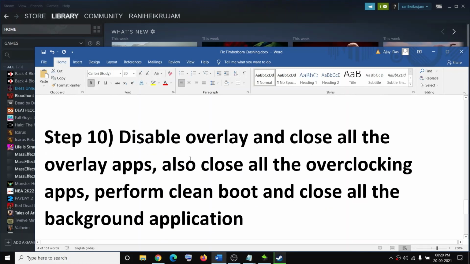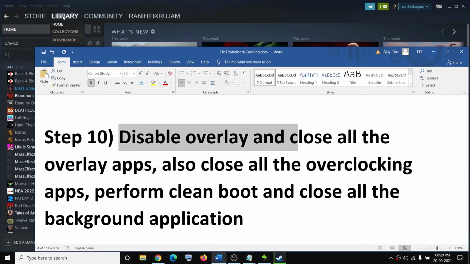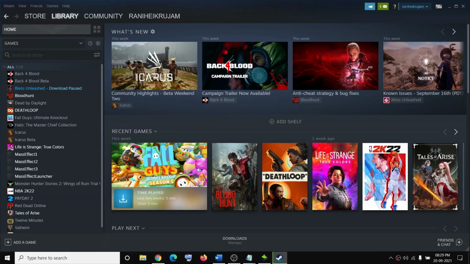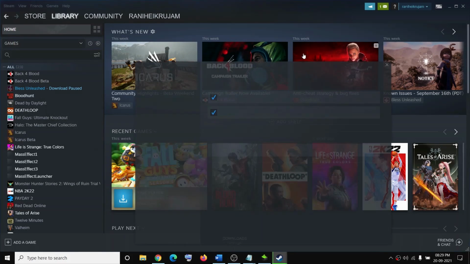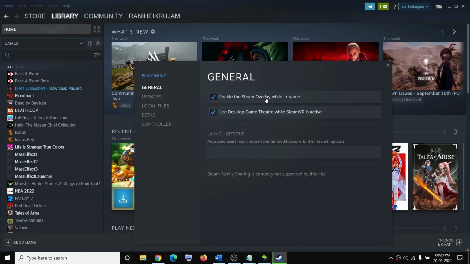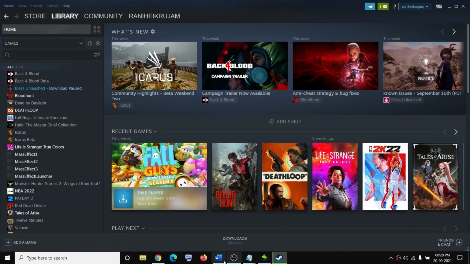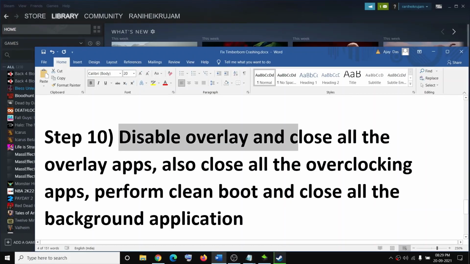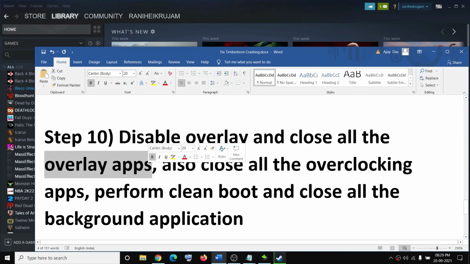The next step is to disable Steam overlay. So again, go to Steam, go to your library, right click on the Timberborn game, and then select properties. If this option which says enable Steam overlay while in game is checked, uncheck it and then try to launch the game. Now if you have any other overlay application running on the computer, go ahead and close it.